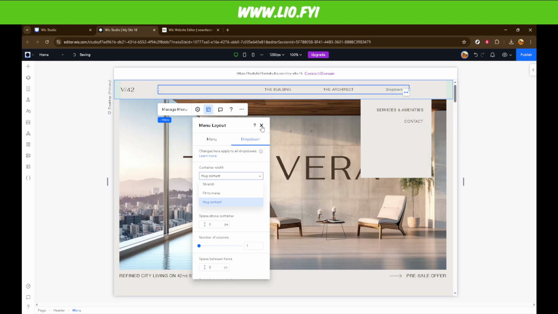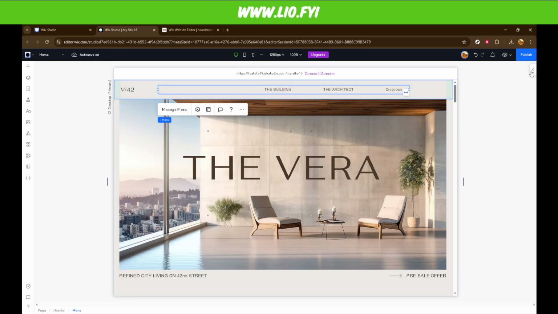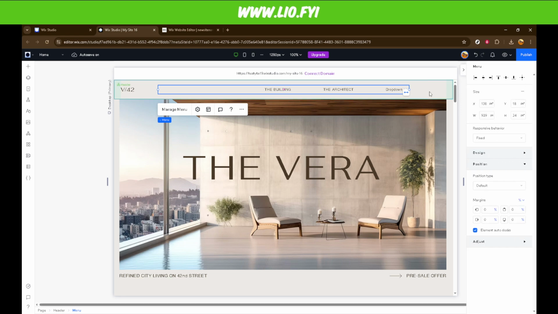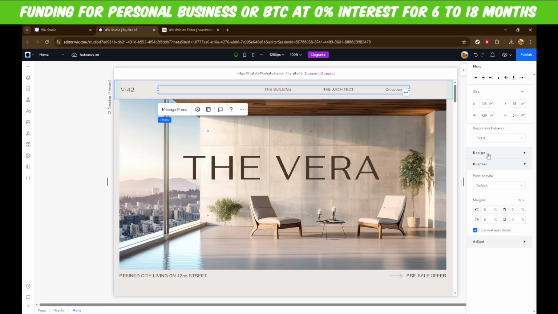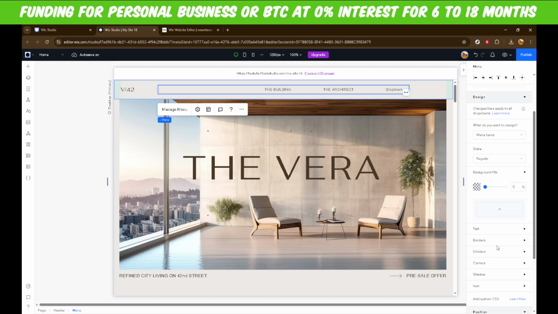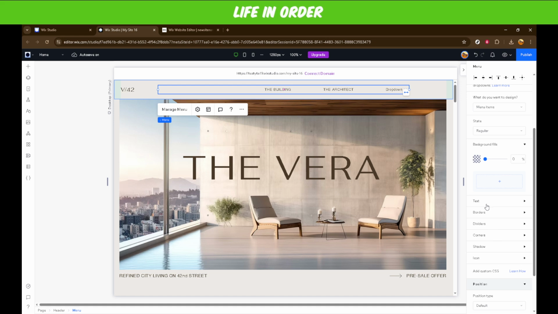For further customization, click on Inspector. This tool is your gateway to a deeper level of design customization. Finally, click on Design. Here you can play around with the style of your drop-down menu. You can change colors, fonts, and other aesthetic elements to ensure that your menu aligns with your site's branding and overall look. Experiment with these settings until you achieve the perfect design for your drop-down menu.